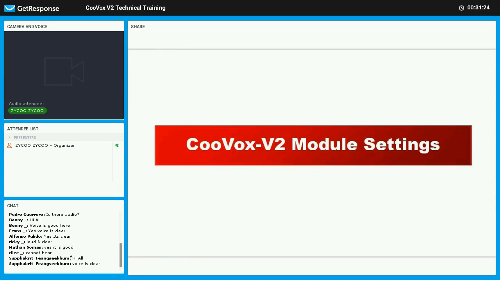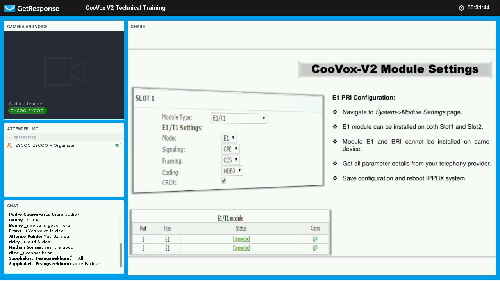Once you complete the network setting, now we need to move on to the module setting. The modules which we already installed are E1, T1 and PRI. Now in the GUI on the software side, you must upgrade the settings of the module. In the software, navigate to the E1 PRI configuration, or navigate to System and the module setting page, and you can see on the module setting page the E1 module you can install on both slot S1 and S2.